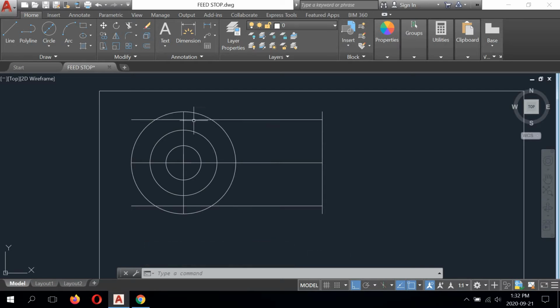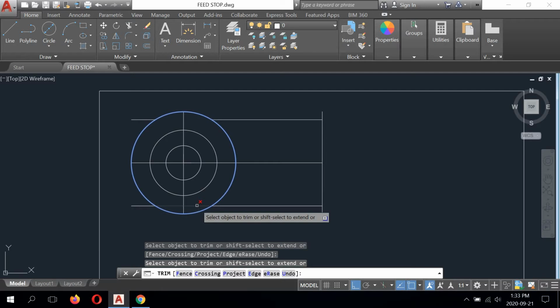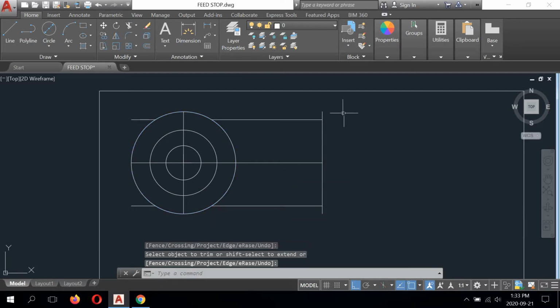So this line should not extend beyond the radius of this circle. So we can grab a trim and select this boundary, right click, and then left click, right click, left click, enter to end the command.